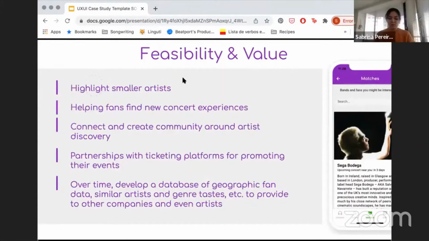Yeah, so we saw a number of strengths and value points to SoundBae that would make it a viable product. Just starting with value to music lovers. This would be a platform that would highlight smaller artists and put them in the spotlight in music discovery. It would also help these users that are fans looking for new concert experiences outside of just their regular listening pool. It would also allow them to connect and create community around these artists they're discovering.